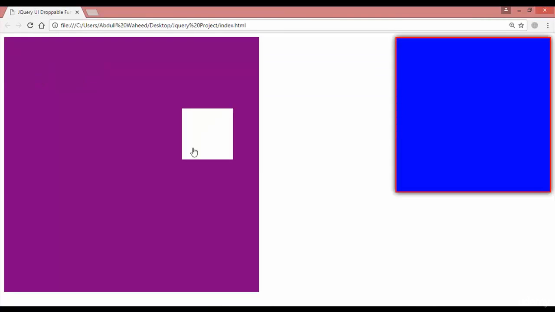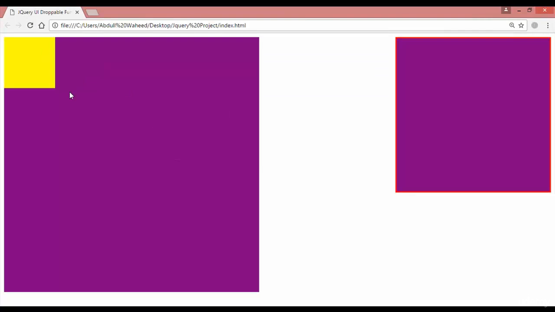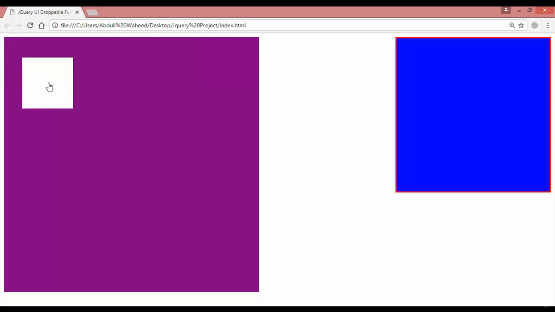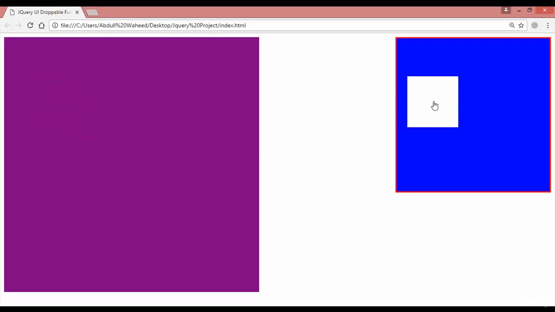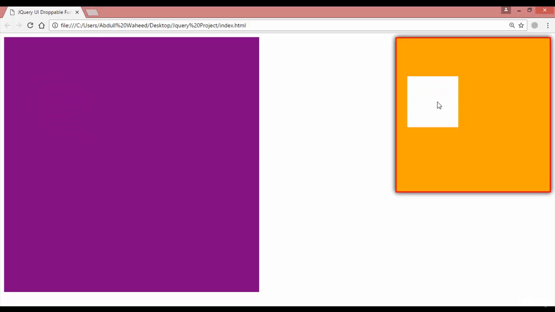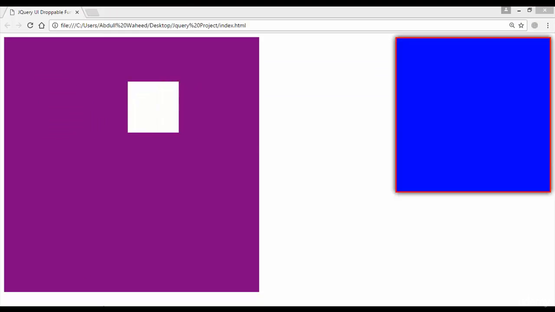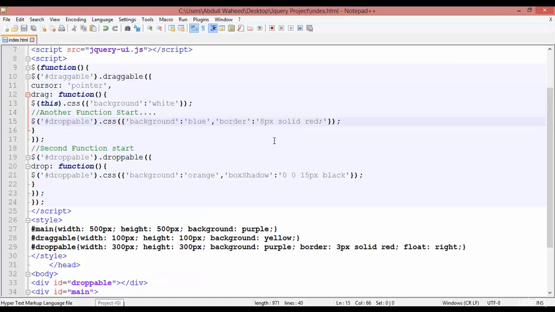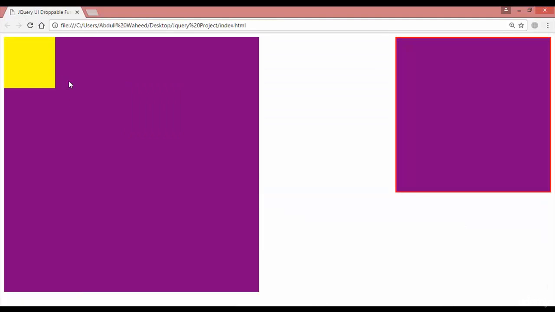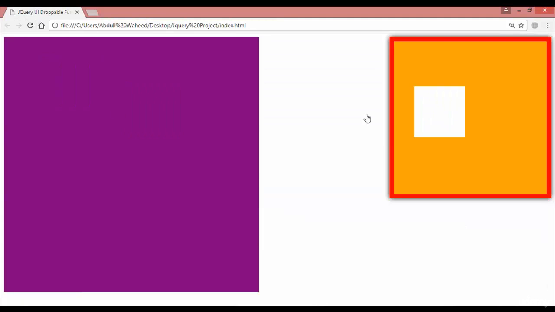So you can see, just refresh. When you are moving this, the color is changing from purple to blue, but when you are dropping this, the color is changing from blue to orange. But the border attribute is not working here. Border 8px solid red, not semicolon here. Control S, once again refresh and check. You can see this working.